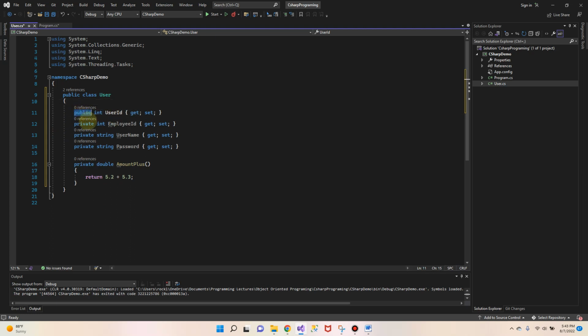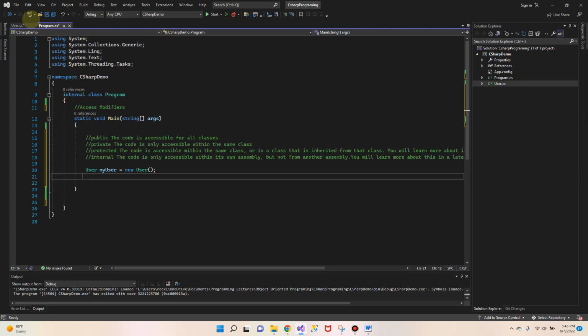Now you could see if we can access any of them right now, or all of them. Let's see. My user dot. We can only see the user ID. That's what you can see. The rest of them are not there. You can't see them. User ID only. Why? Because the rest of them are private. So private, you can only access in that class, in the class that you created it for. That's the only place you can access private.